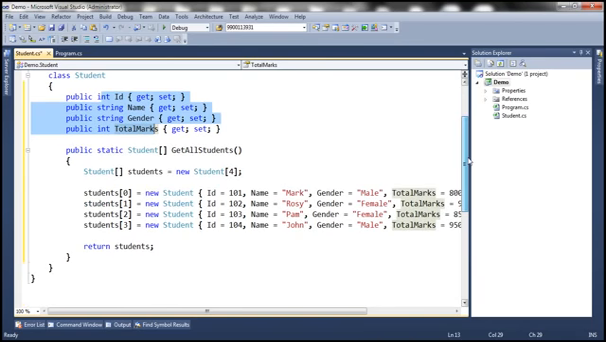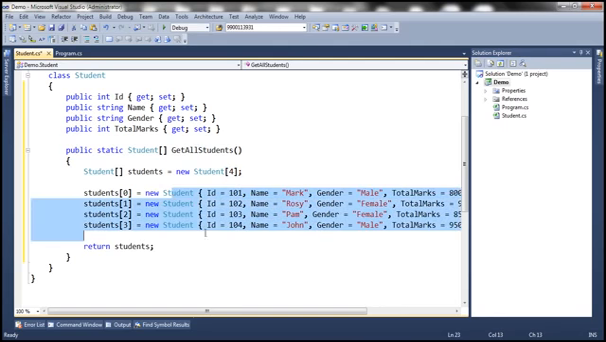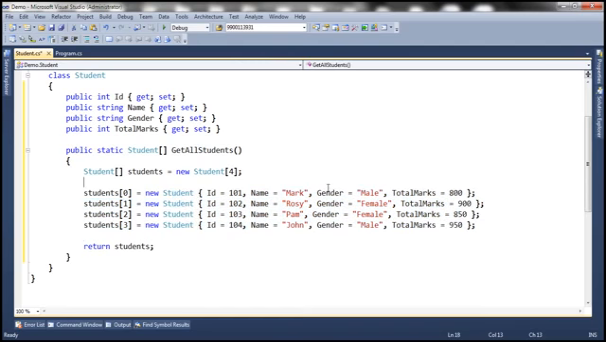In addition, we also have this getAllStudents method, which returns an array of student objects. And within the method, we are creating a student array here, which is initialized to 4, which means we can store 4 student objects within that array, and here are those 4 student objects, and the method finally returns that array back. In reality, we will have ADO.NET or LINQ to SQL or some sort of data access code here to retrieve this data from the database. But to keep things simple, I've just hard-coded student data within this method.